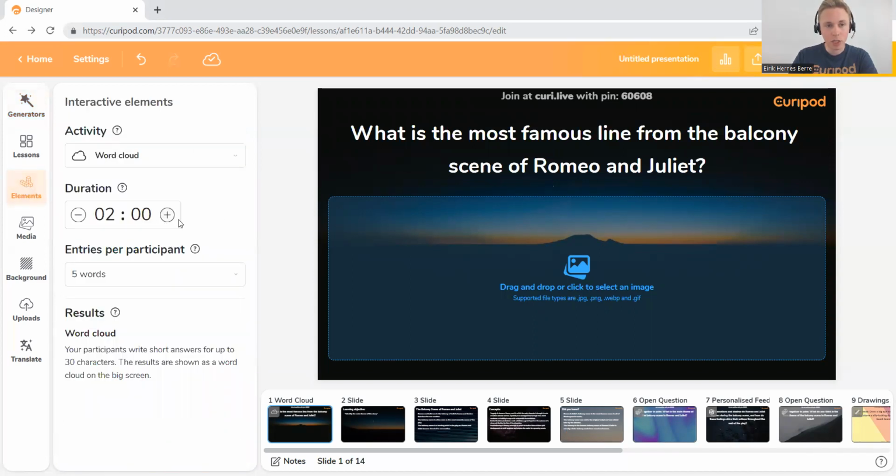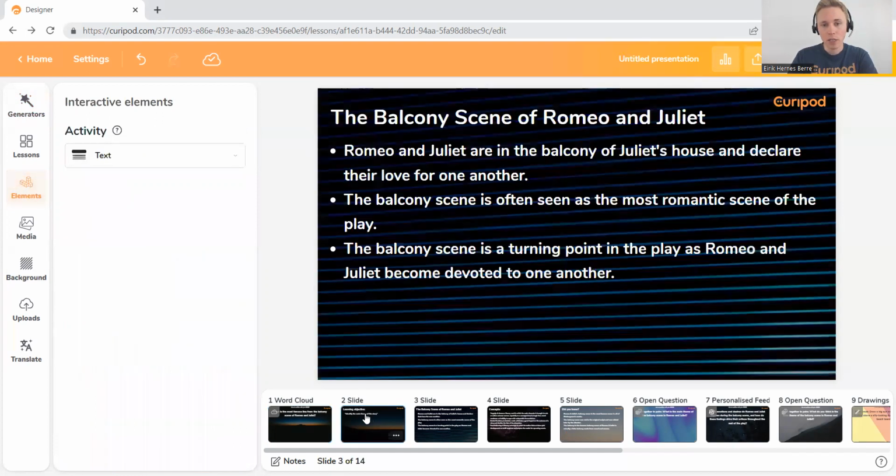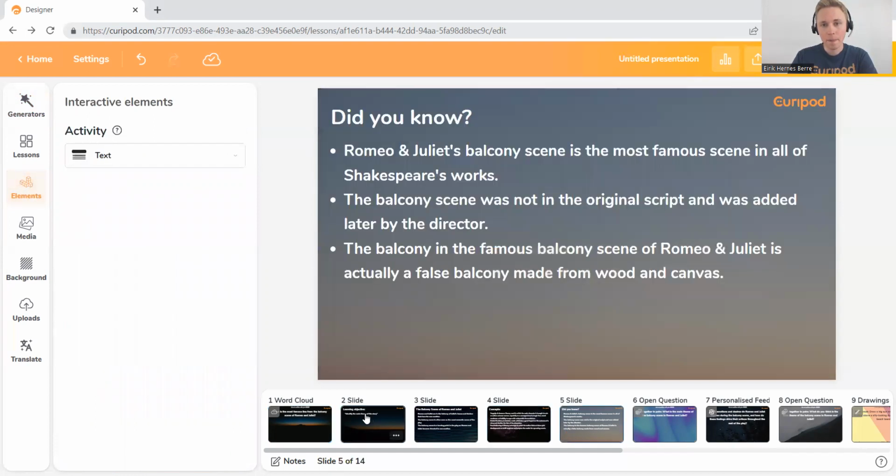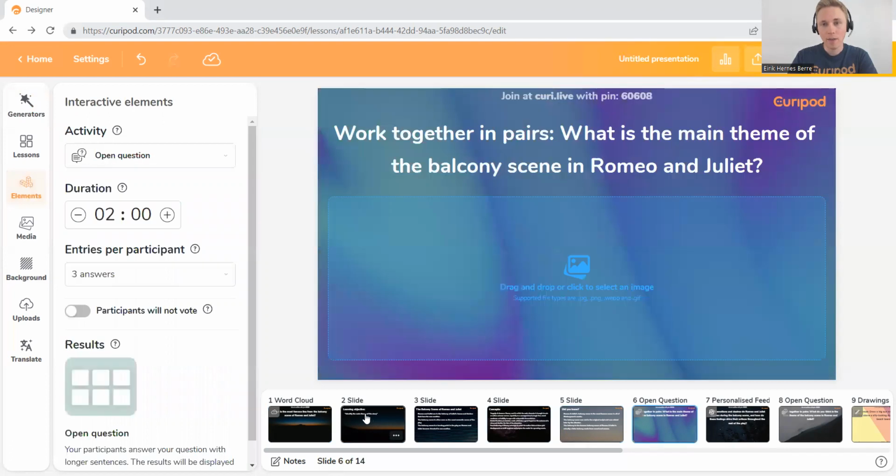And if I want to change this, I could change it to a different activity, or I can add some time, just the words, some slides, some facts. This is a group activity, main theme of the balcony scene in Romeo and Juliet. Here the students work together in pairs, and then they send their answer in. So we see this is an open question activity.